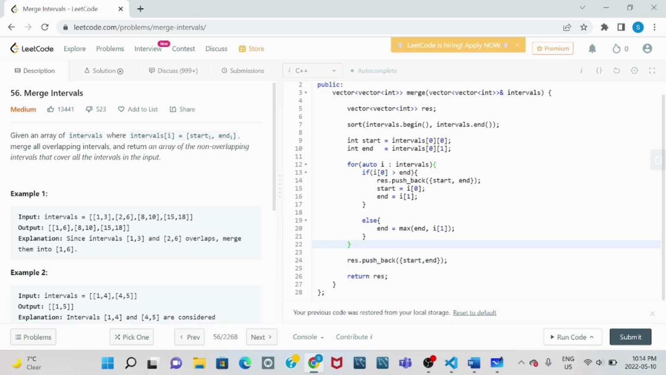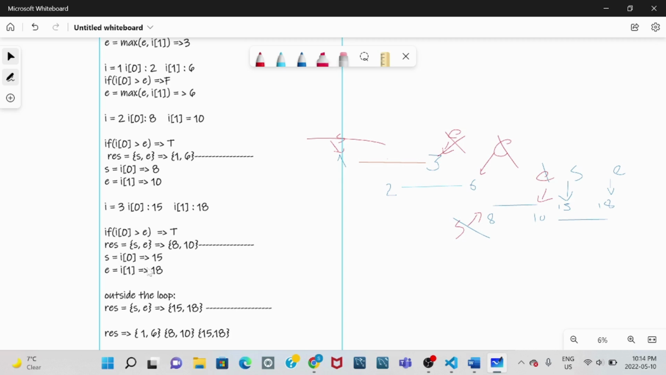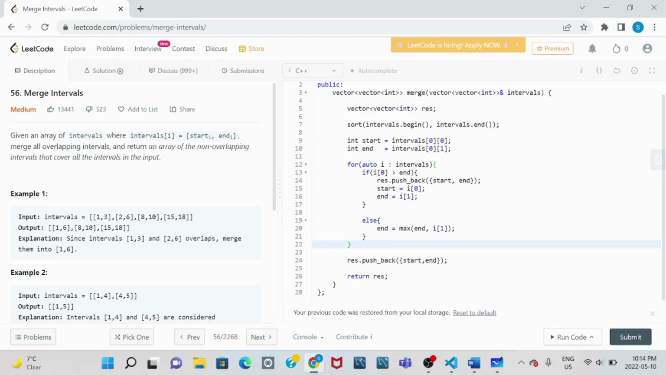And why the extra push outside the for loop? If you have followed the entire dry run of the algorithm, you explicitly saw that we were only able to push 1 and 6 and 8 and 10. We missed 15 and 18. So to include that, we had to write a last single line pushing this right after the loop, because we have to include all the intervals without missing any. And then finally returning res, because the return type was vector of vector of ints, and that is why we created res as a result vector. So that is pretty much it for merge intervals.